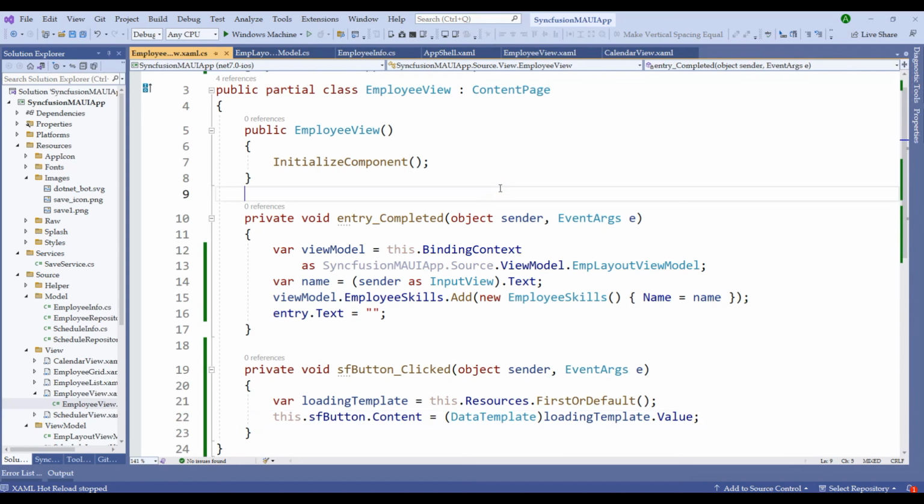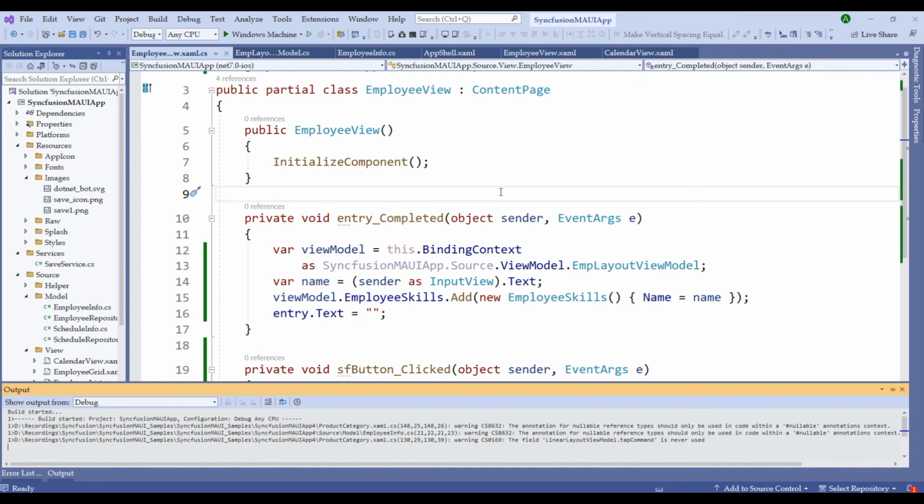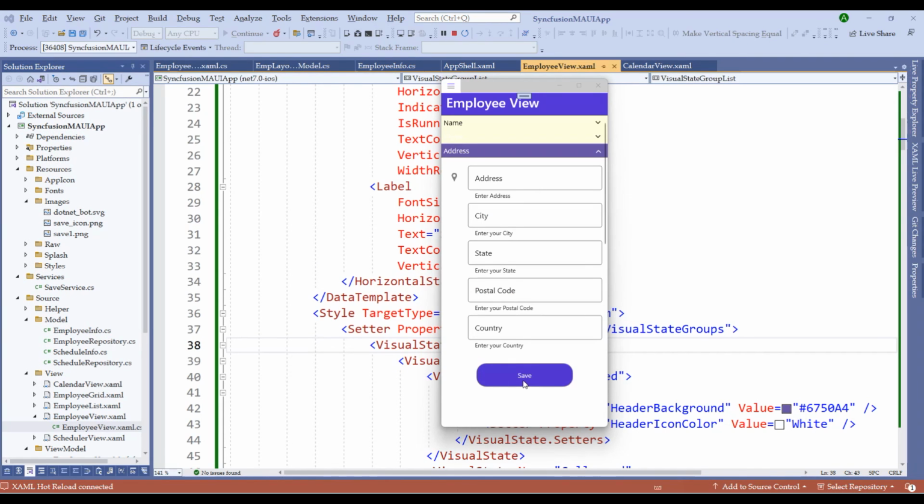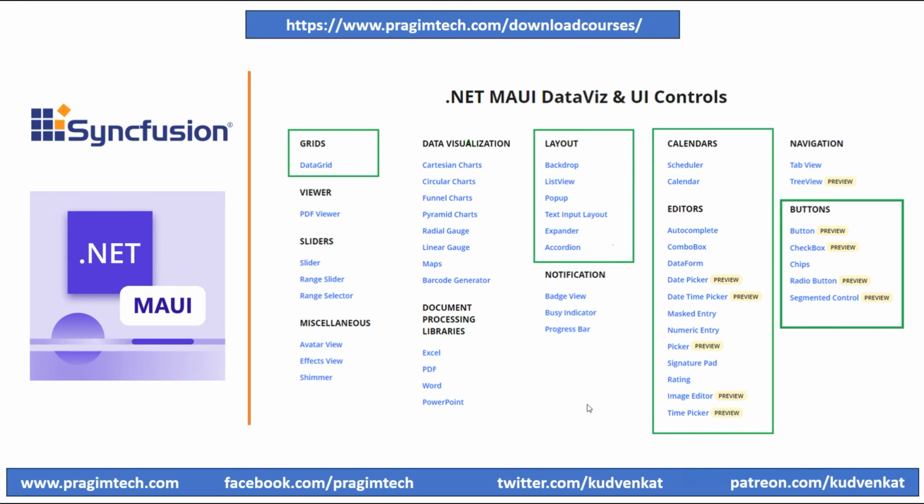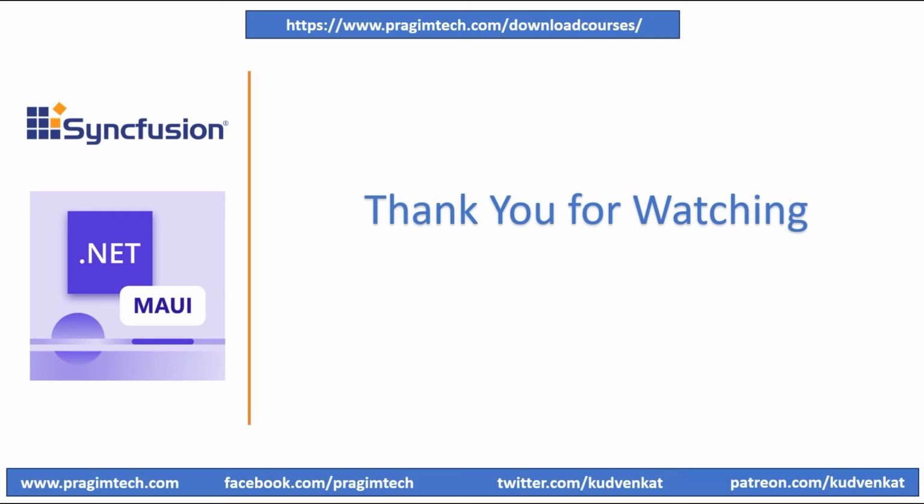That's it. Now let's run this application and notice the output. Let me click on the save button now. Notice that on click of the Syncfusion button, the dynamic data template is applied from the code behind event handler. With this, we have successfully completed the text input layout and button controls. In the next session, we will focus on the rest of the controls. Till then, thank you for listening. Have a great day.